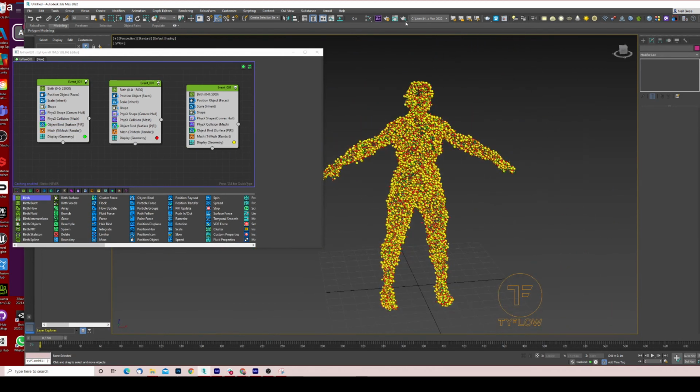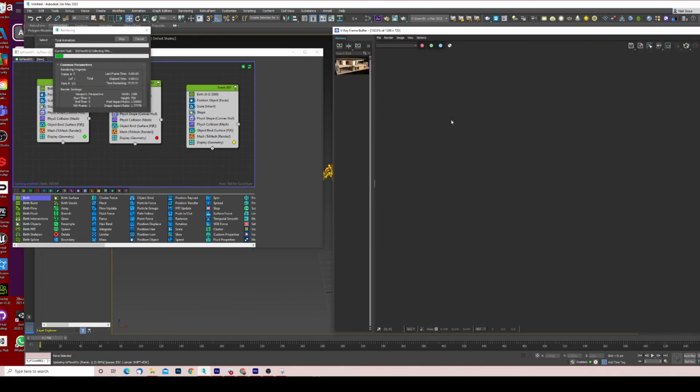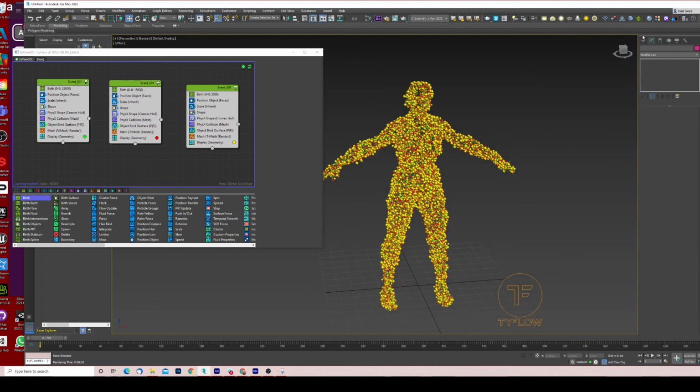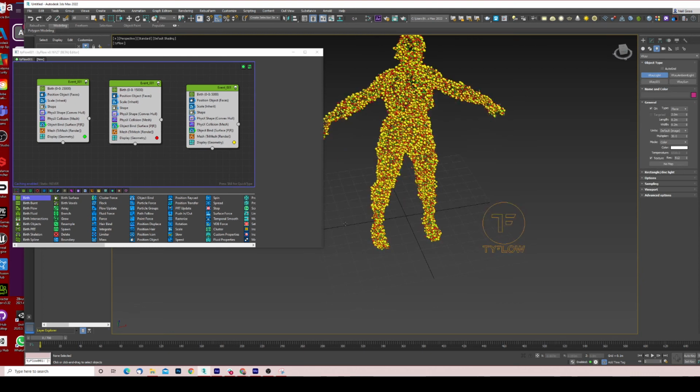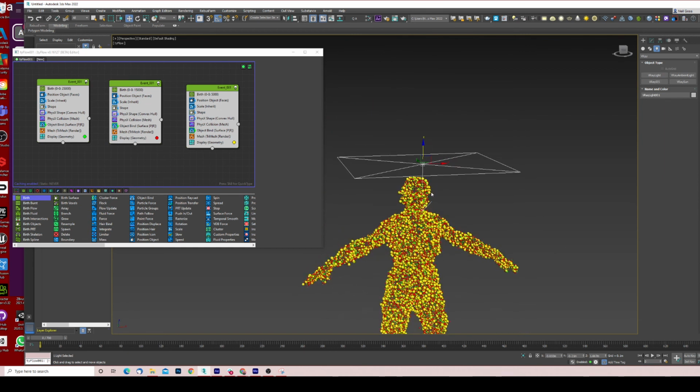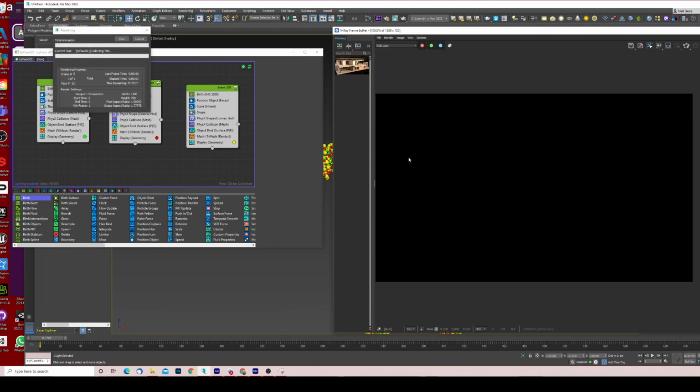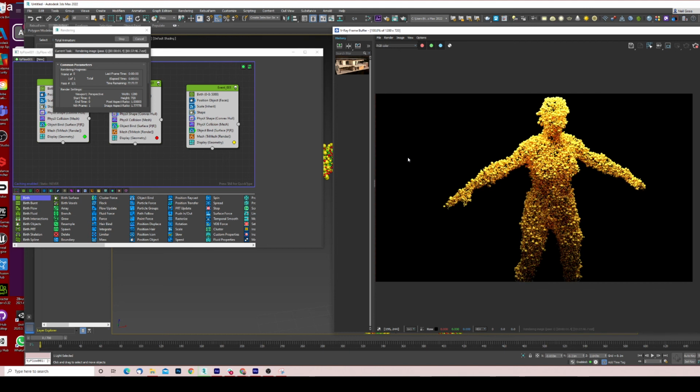I've got no lighting in here, so this isn't going to show, but let's quickly drop a light just to show you that they will show up. There you go.